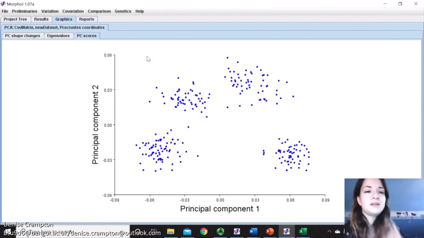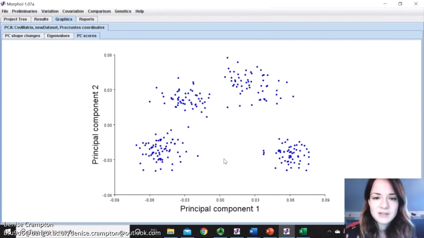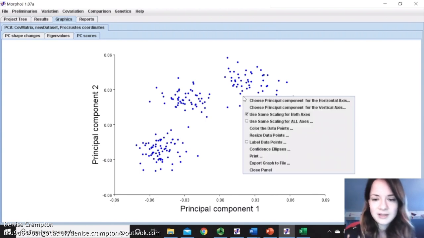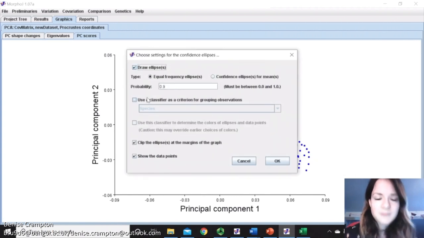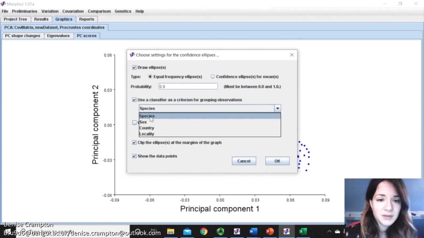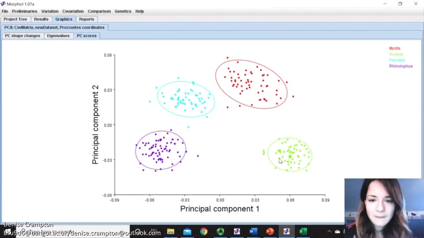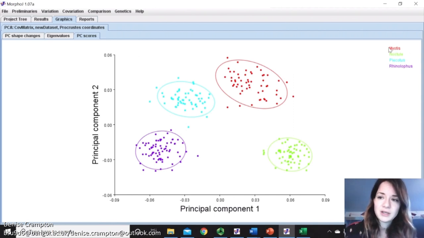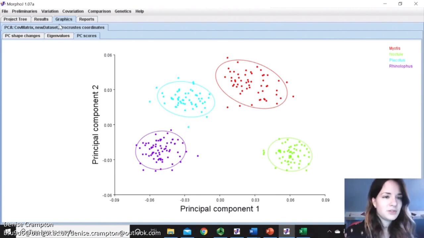So if you remember the PC diagram from before, component 1 and 2. If you have set groups and the classifiers that you created, you can then go on here, confidence ellipses, draw ellipses, and then you can use any of those classifiers to group them and to draw an ellipse on. So say I want to group by species, and I'll use this to decide on the colours. And now you can see each species, or genus here, is coloured differently, which is great.